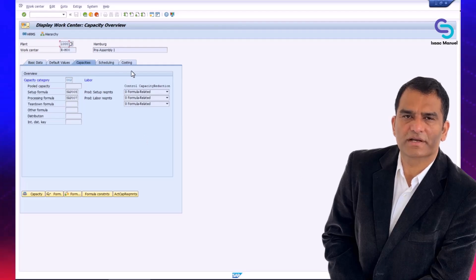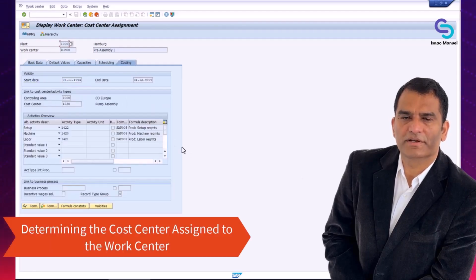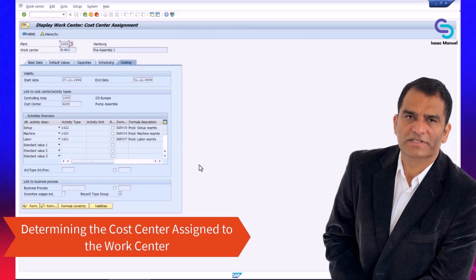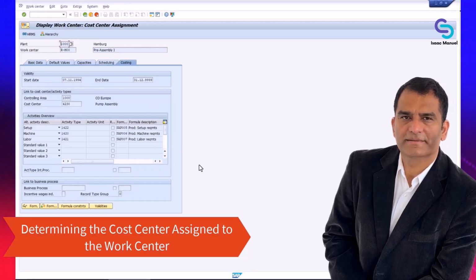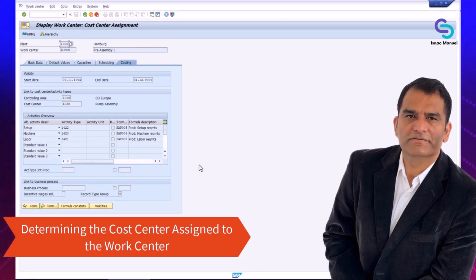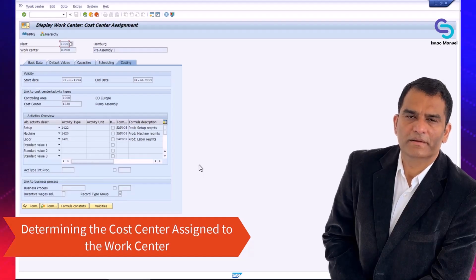After reviewing this information, click the back button to return to the main work center screen. Next, we'll look at the cost tracking setup for this work center. Click on the Costing tab. Here, the system will show the cost center field. In this example, the cost center assigned is assembly pumps.